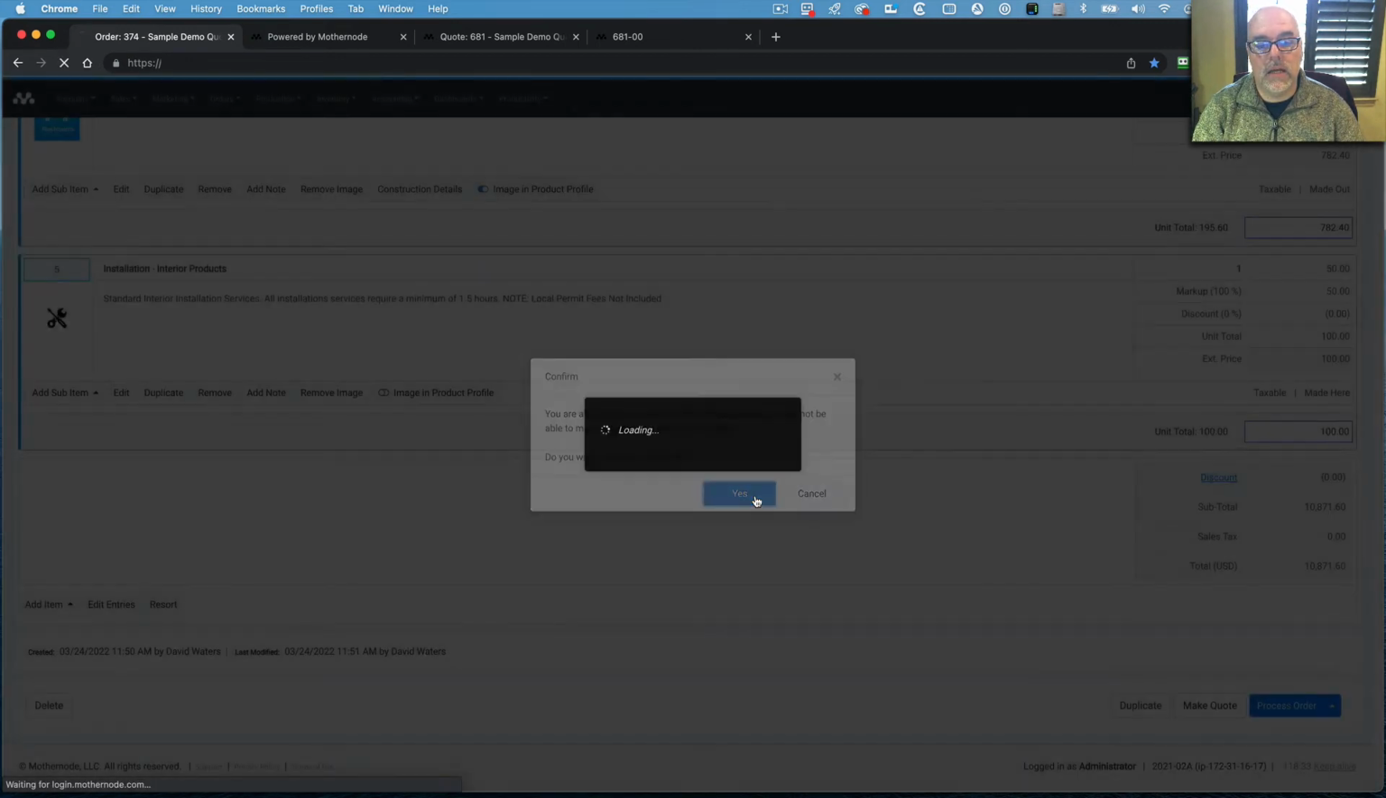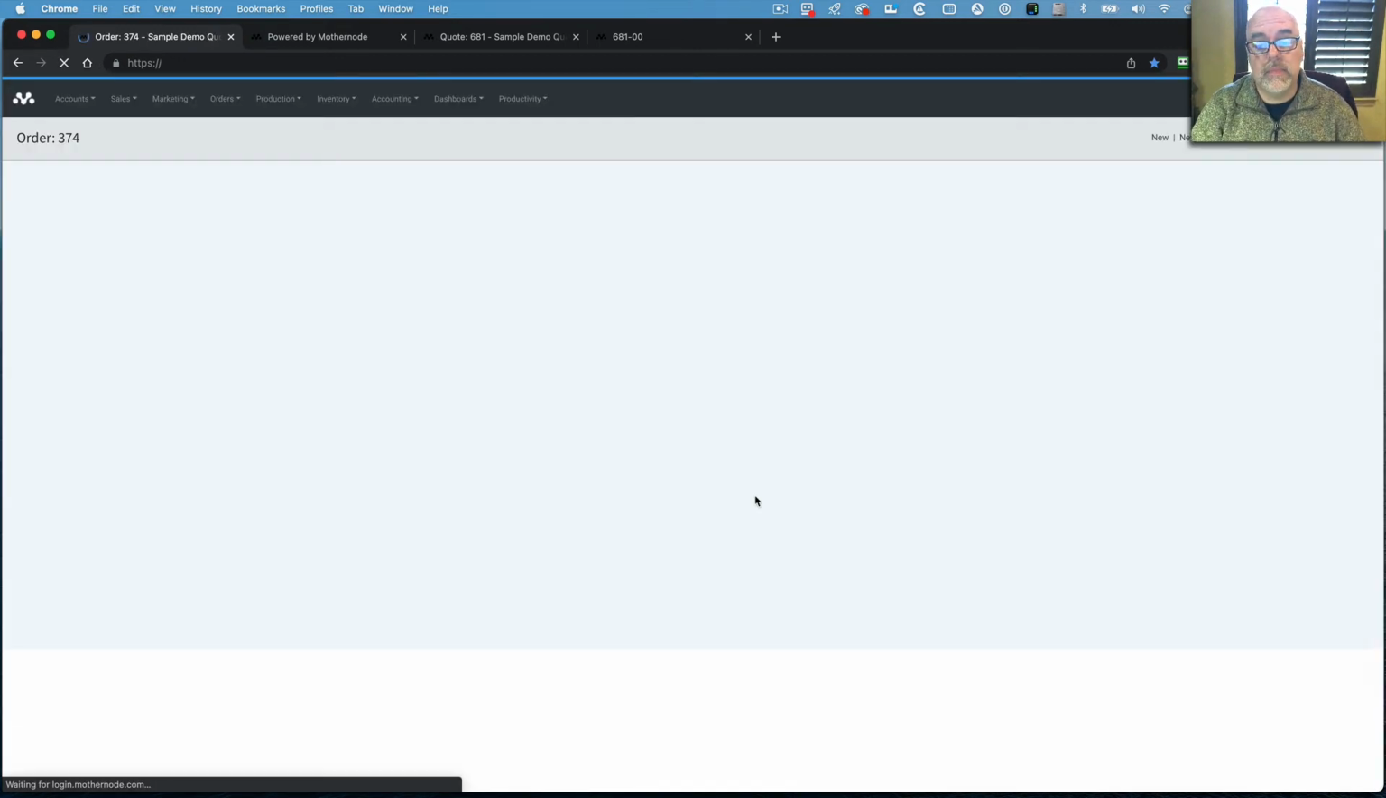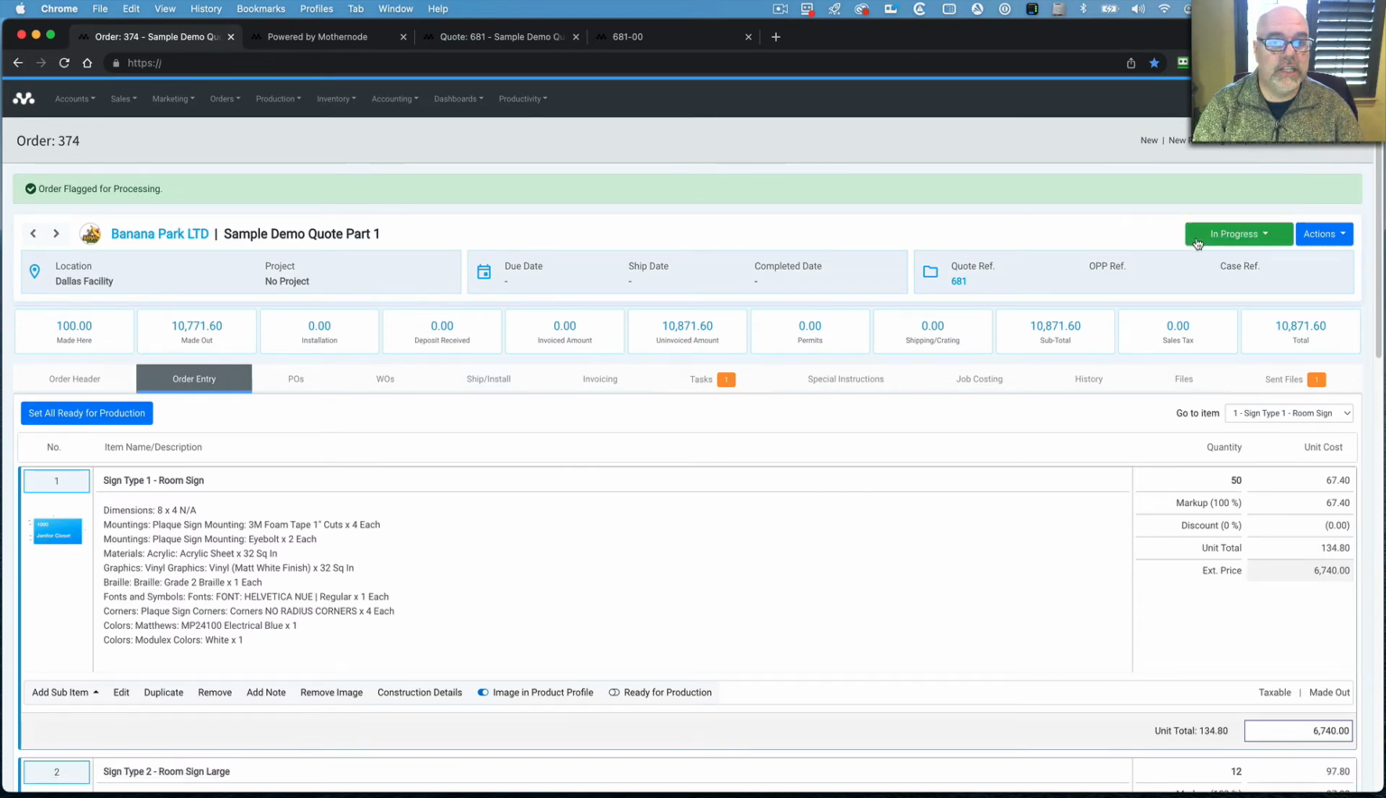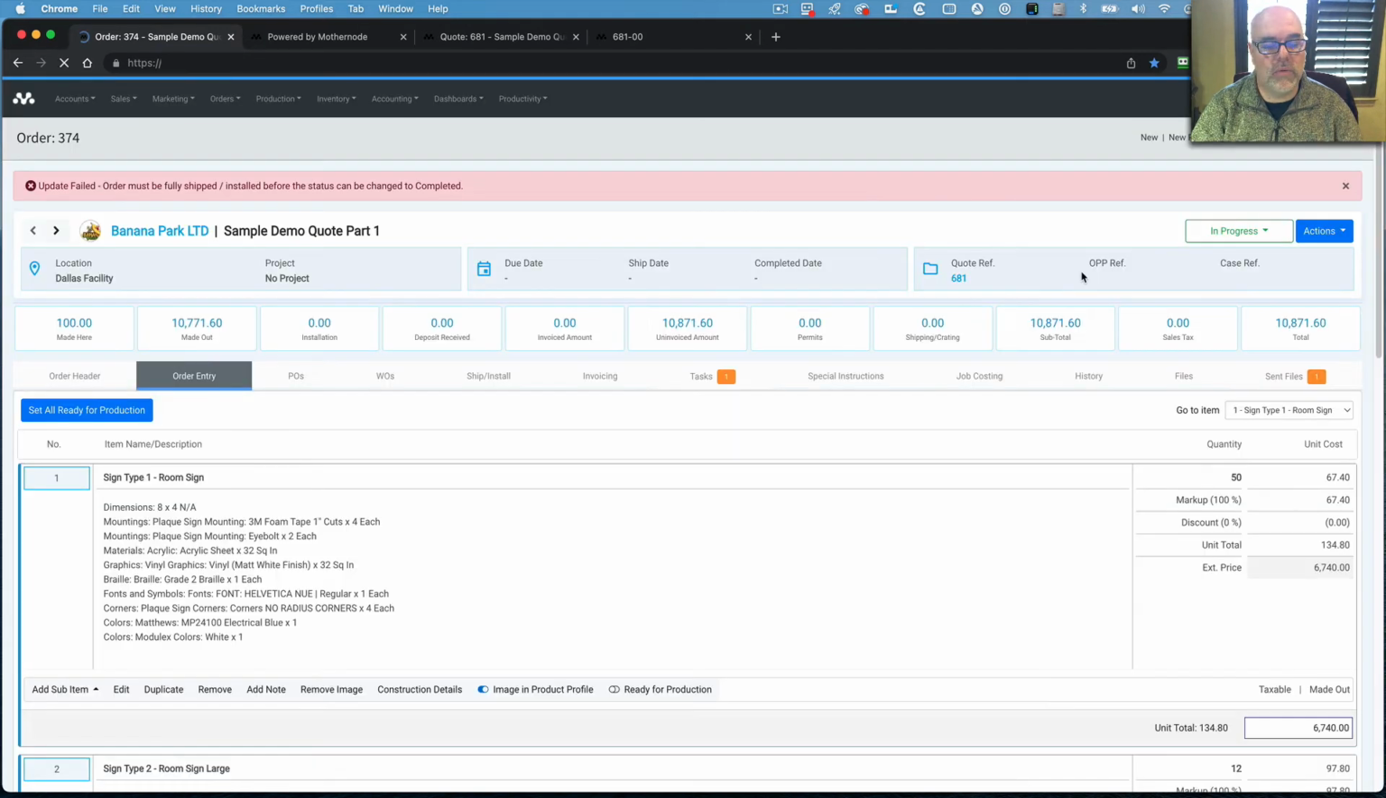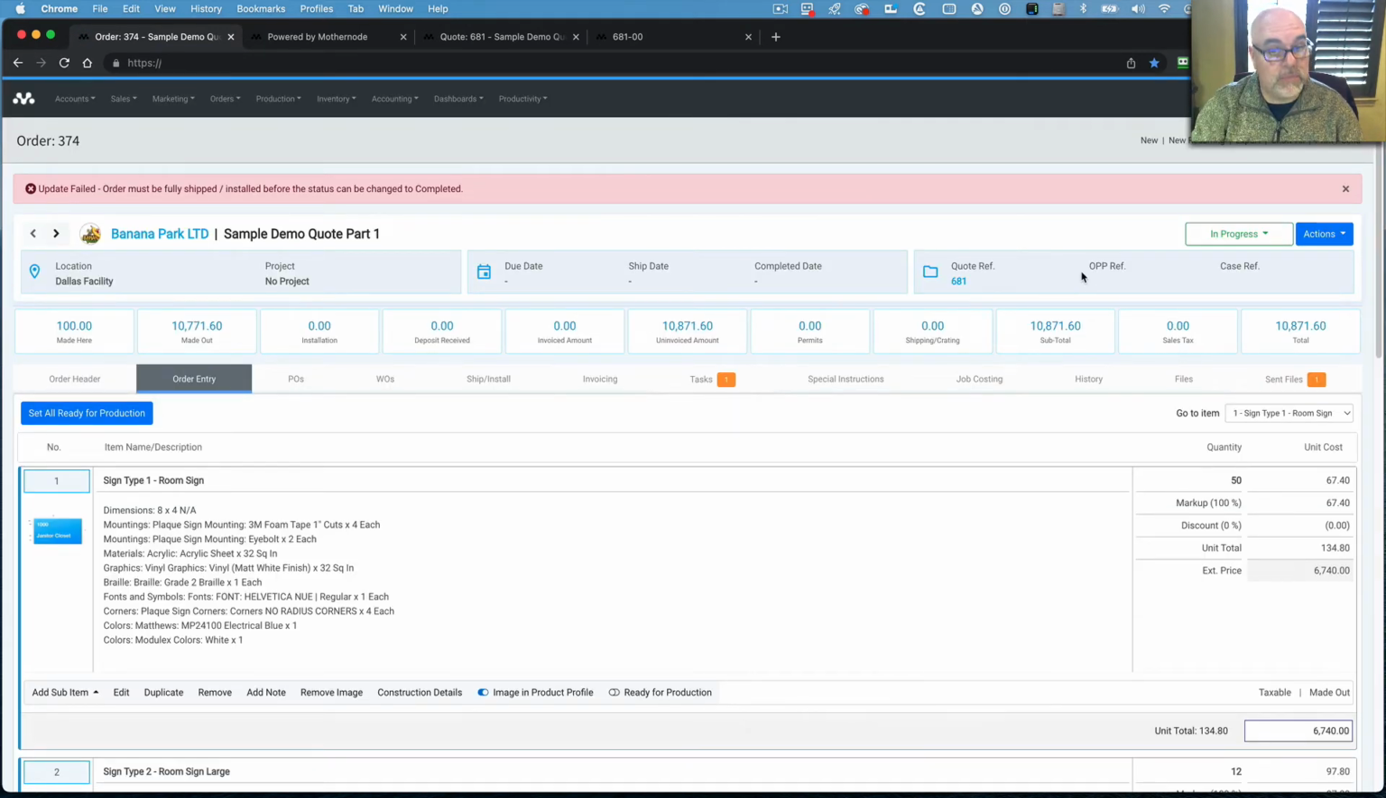And when we do that, what will happen over here is that the order will now change to in progress. Before it used to say open, okay, and now it can change to in progress, okay, so you have access to that. Note that there is a new tab that appeared called Ship and Install, okay? So just so you're aware, I can't change the status of this manually to completed. I can't say this order is completed because it's going to tell me, well, I have items that haven't been shipped yet, so it can't be completed, okay?